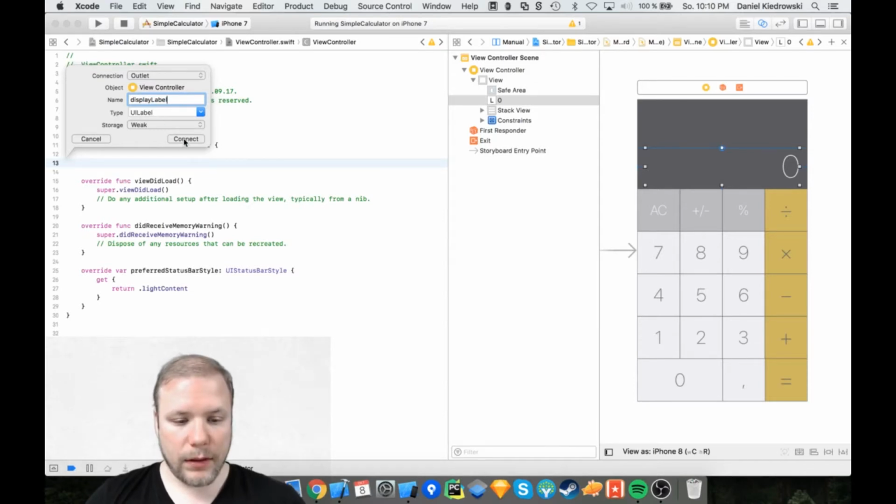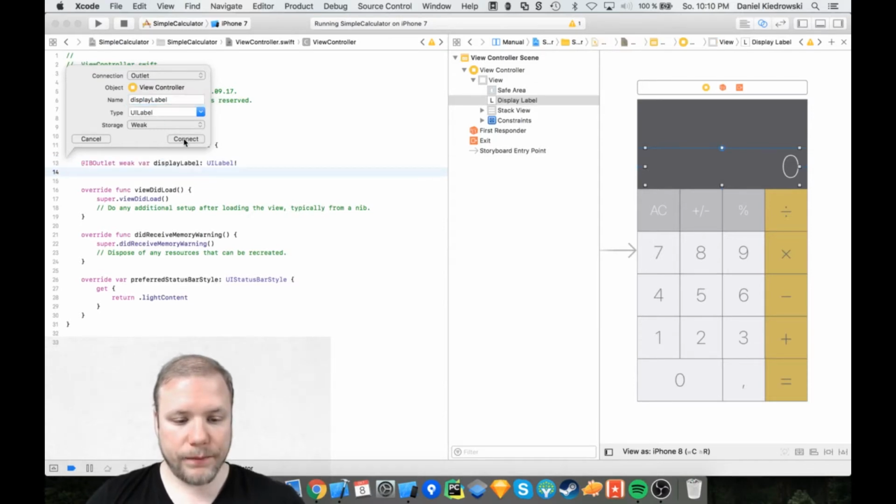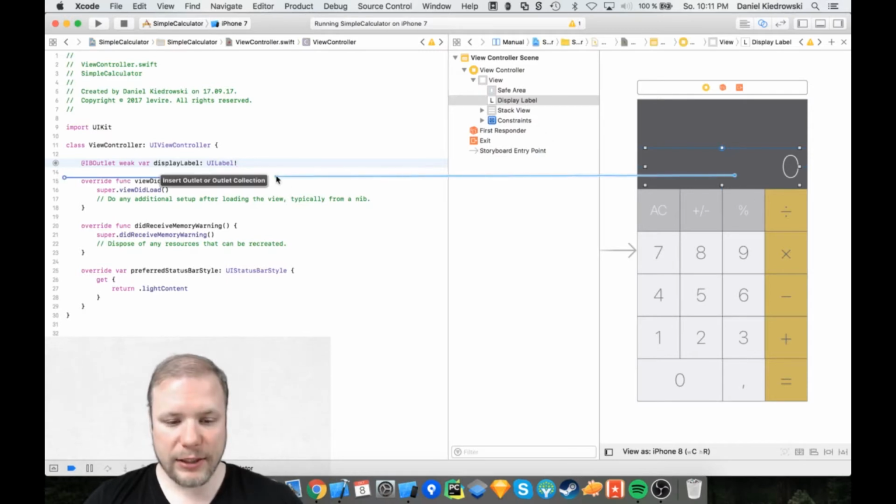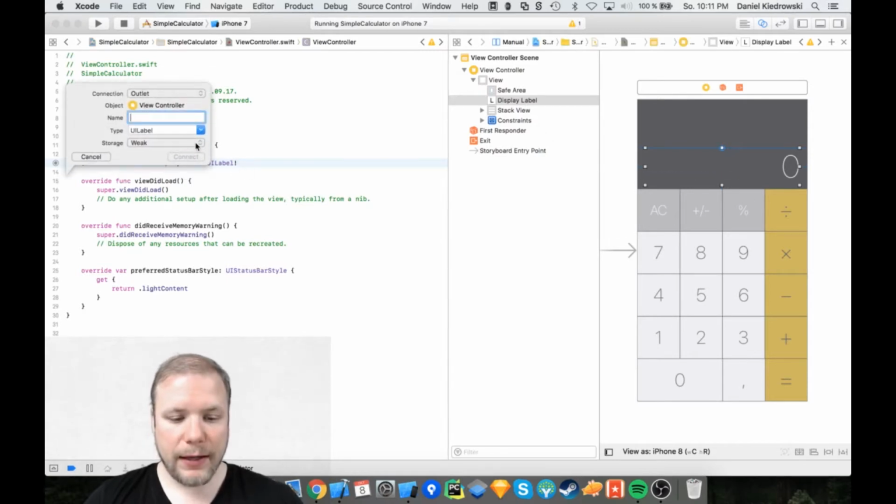So, connect. So the question is, what's storage for? Storage basically has a couple of different properties here, weak and strong, and it basically means, how can I make it quick?